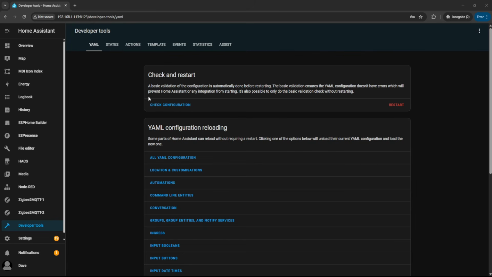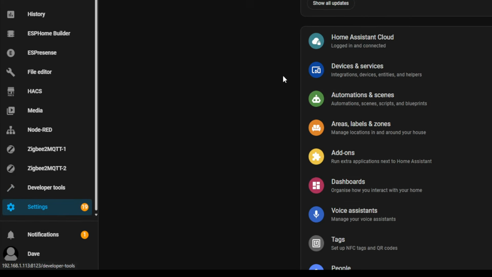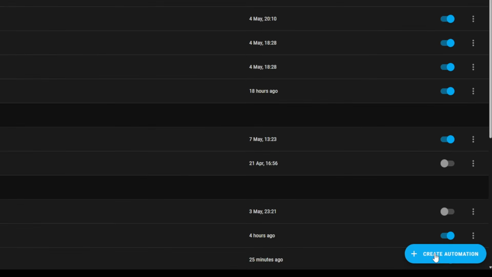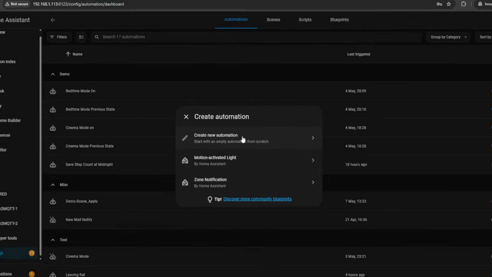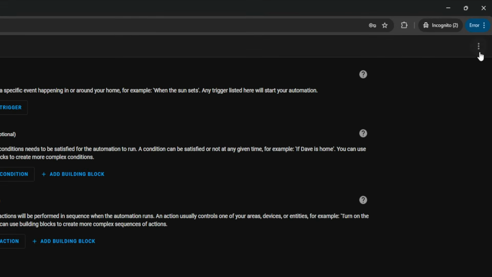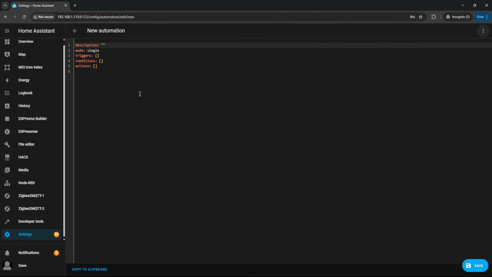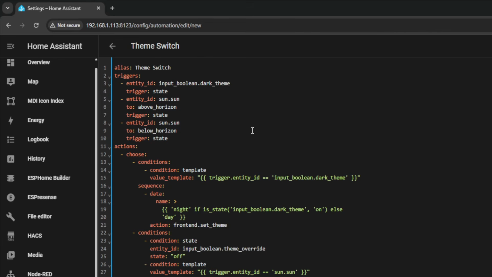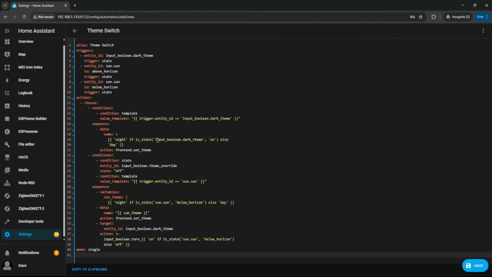Now, assuming you've used the code I've provided, the last step is you're going to create an automation that uses those input booleans. So if you go to Settings, then you're going to go to Automations and Scenes, then select Create Automation, then create a new automation. And then if you go to these three dots here and select Edit in YAML, you're then going to paste the sample code that I've provided, which will look something like this.